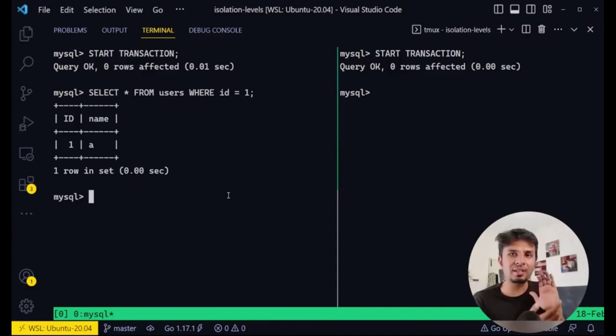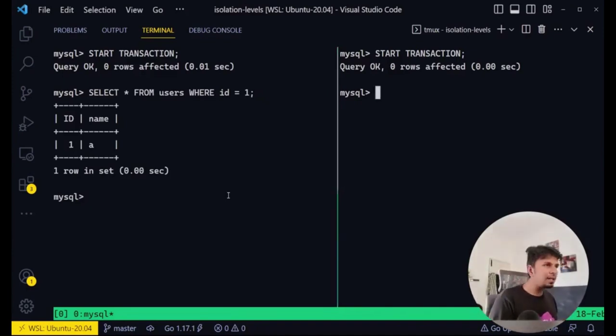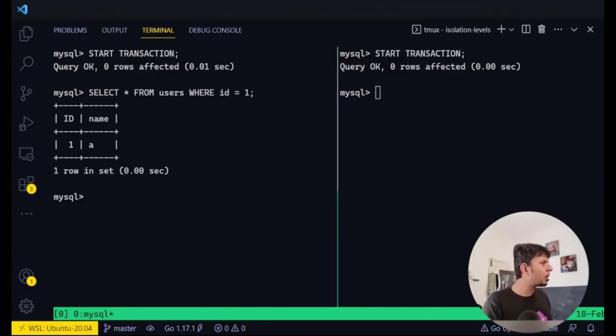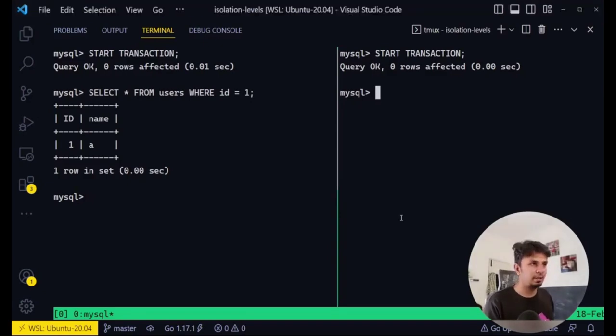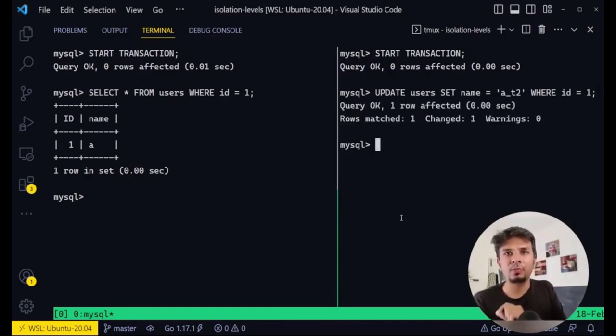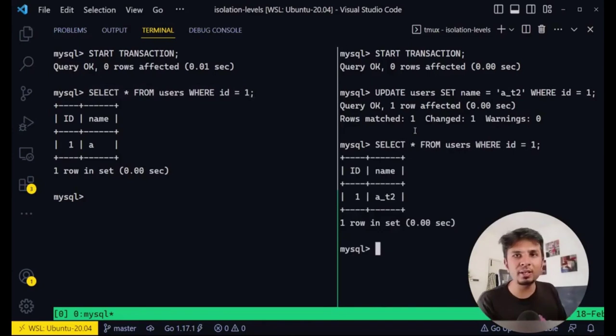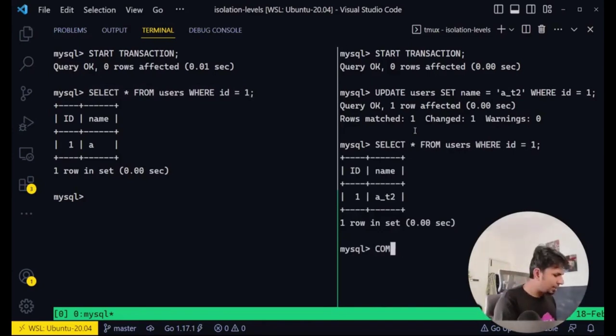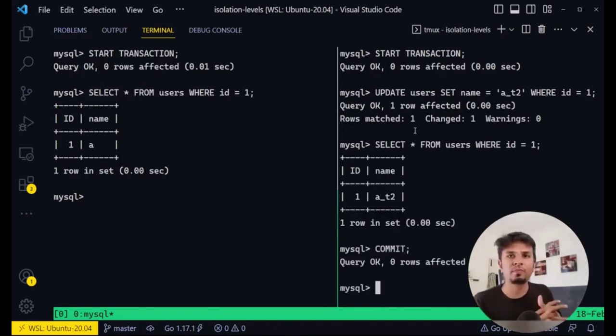Right? So transaction T1 read the value, it got A. Now let's say in my transaction T2, I fire an update. I update the value of that row to A_T2. The value got updated, and as soon as the value got updated, if I read the value in my transaction T2, I would get A_T2, which makes sense. Now let's say my transaction T2 commits.